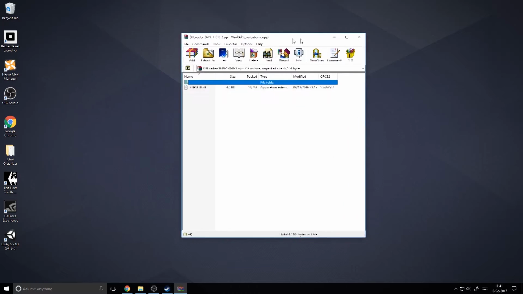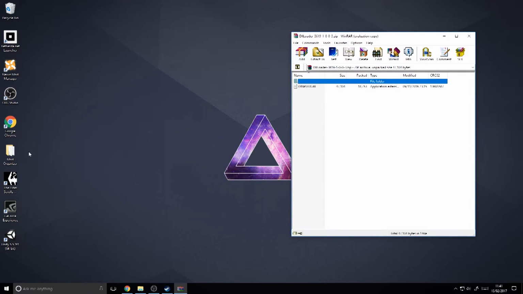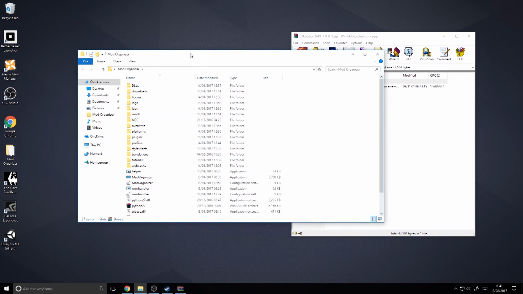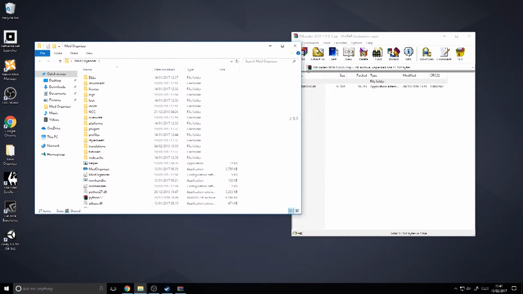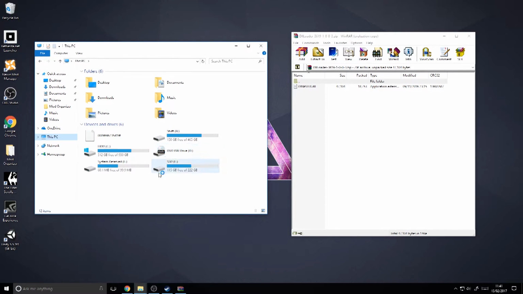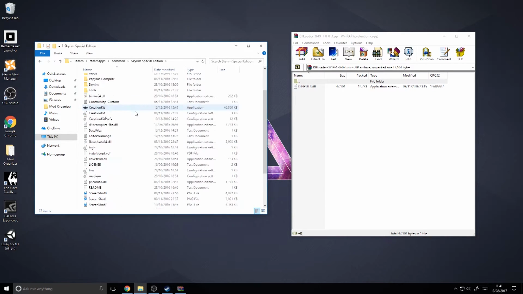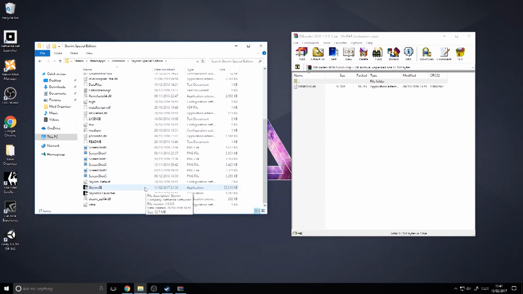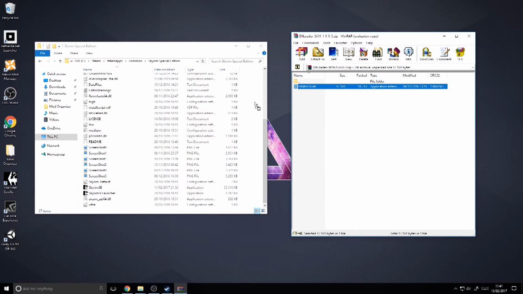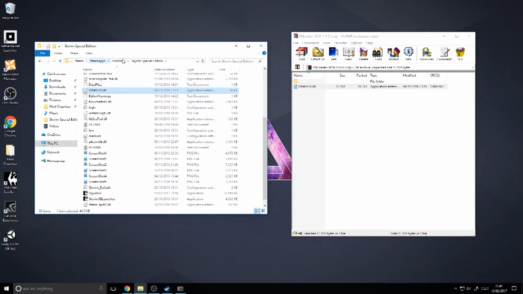Just make this window a bit shorter so we can see, and we can open up our mod organizer folder just so we've got it handy, and then quickly navigate to where our game is. So that's on my SSD on Steam. Here we are. So as you can see, here's my main game screen. And what we need to do is literally just drag this file over to your main game screen. That can be found in your Steam Apps Common Skyrim Special Edition folder.